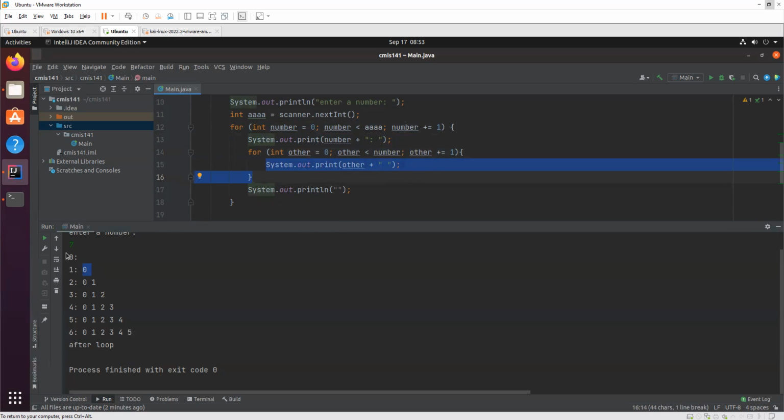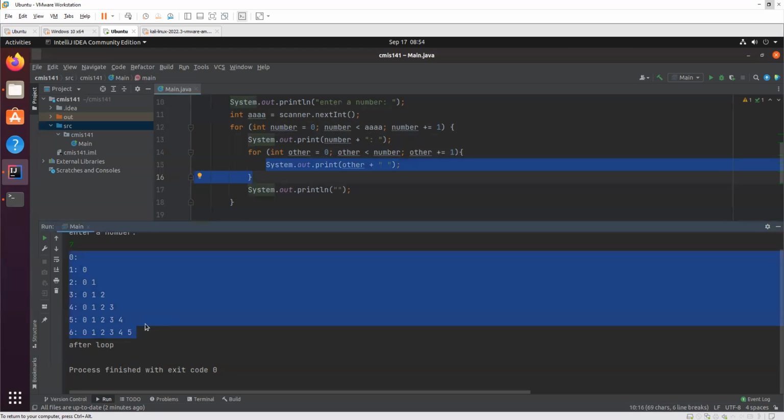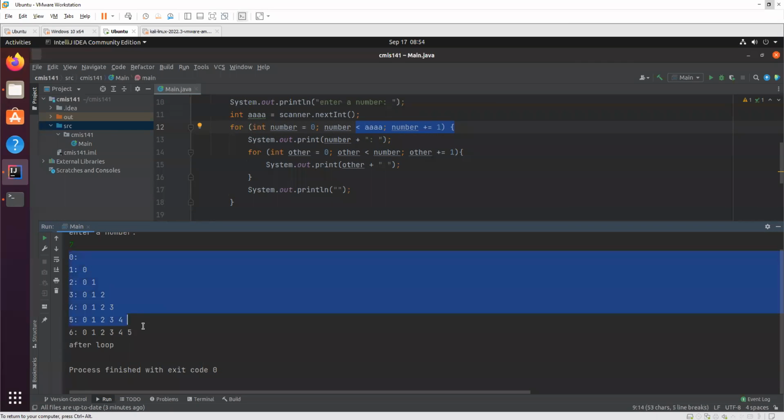So what this lets us do is, each time through the loop, we count up to the number that the outer loop is. It makes kind of a triangle pattern. Hint, hint, hint, assignment. And that's all I'll help you on the assignment.